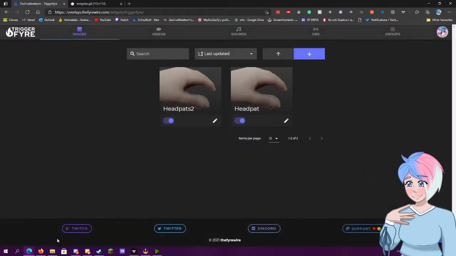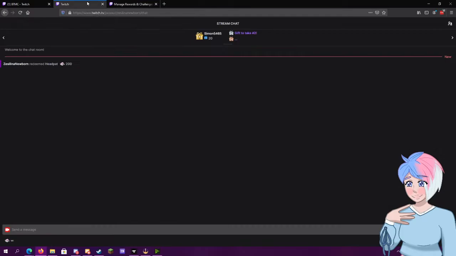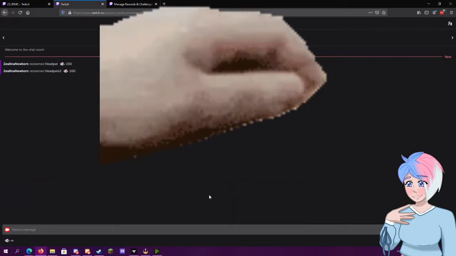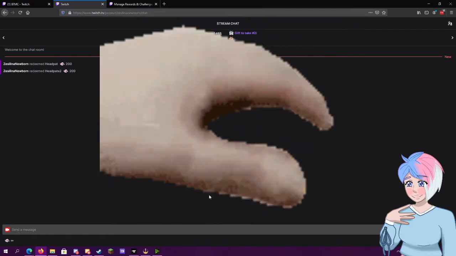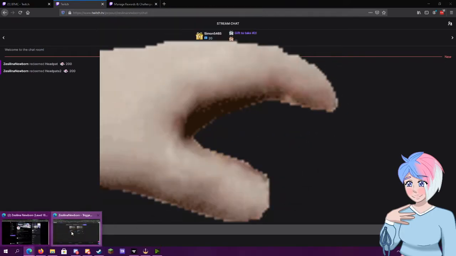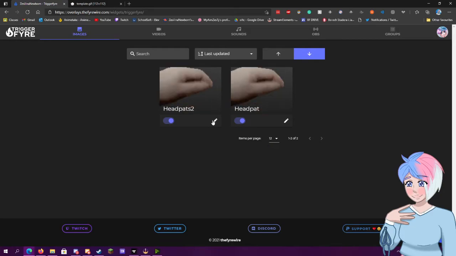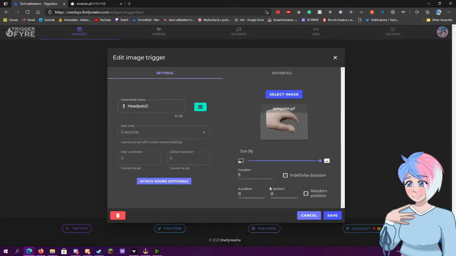Now, if you head back over to your chat and redeem the new redeem, you should see it appear on stream. Now, if you go back here and set it up, you can mess around with the X and Y positions.